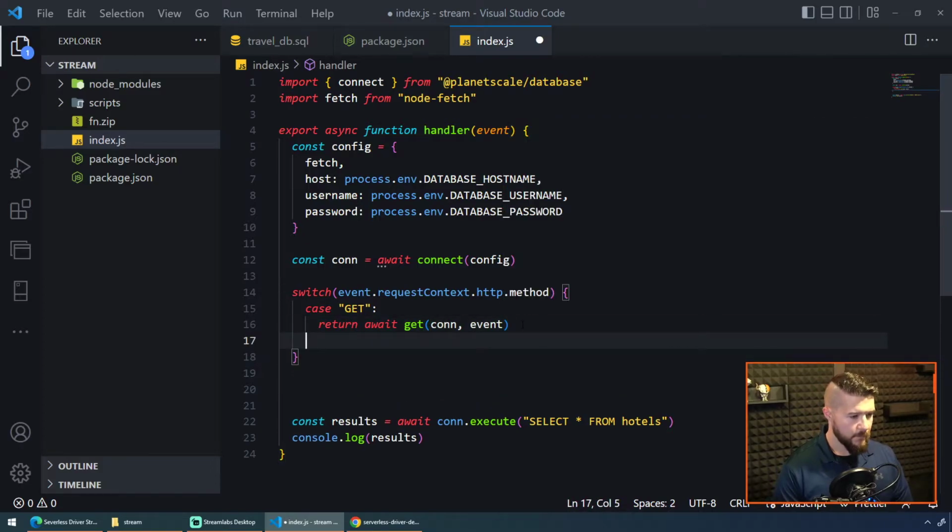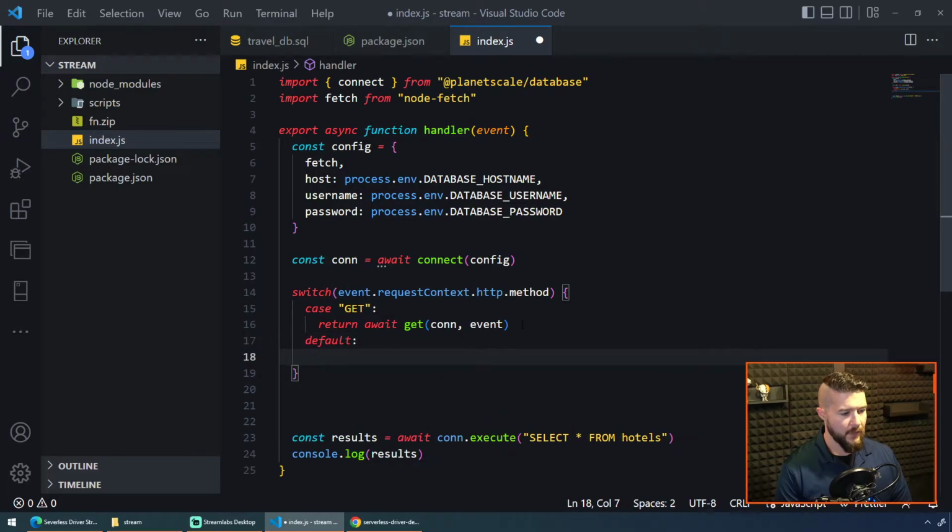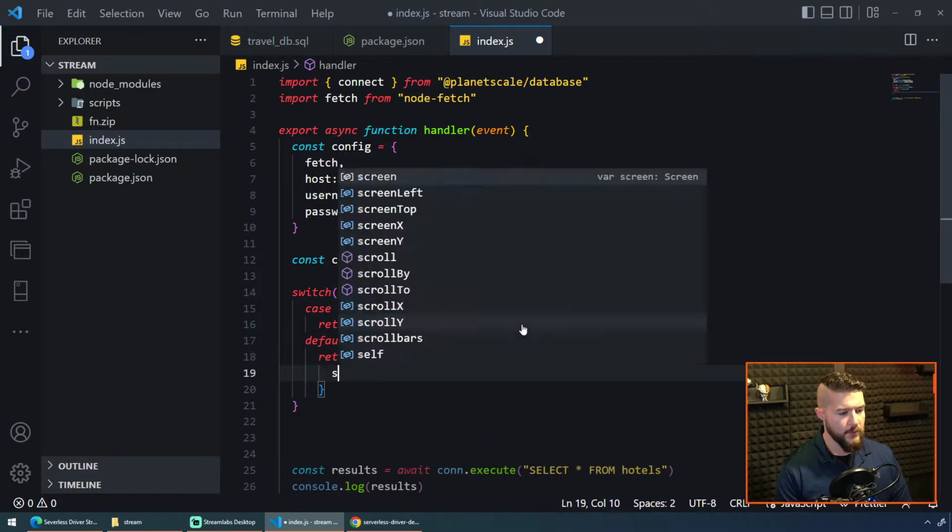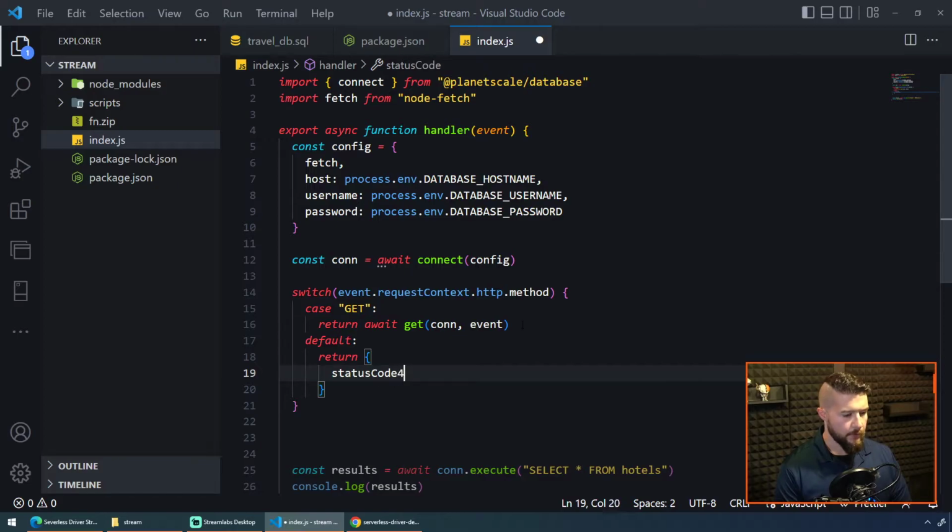And then the last thing we're going to do is have a default here. In the default, I'm going to return an object. I'm going to say a status code of 404, which is not found. So basically, if somebody tries to hit this endpoint and we're not handling that specific method, we're going to return a 404.